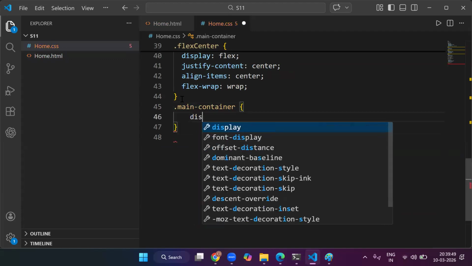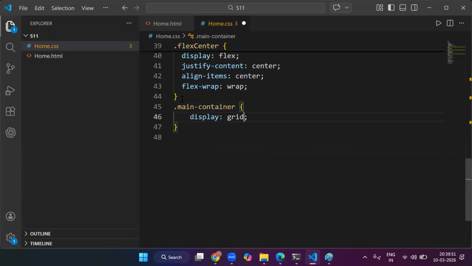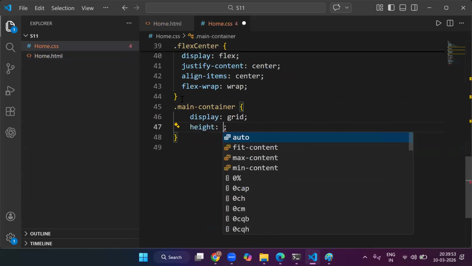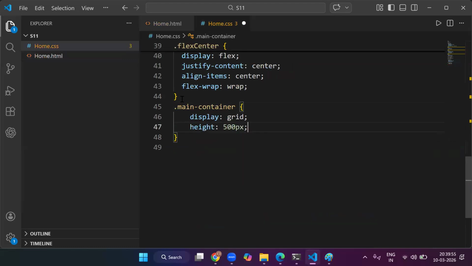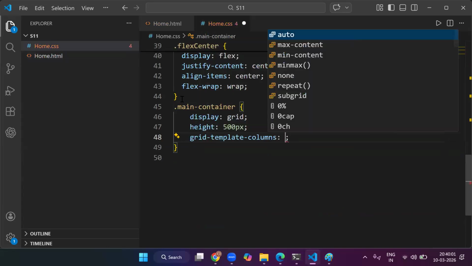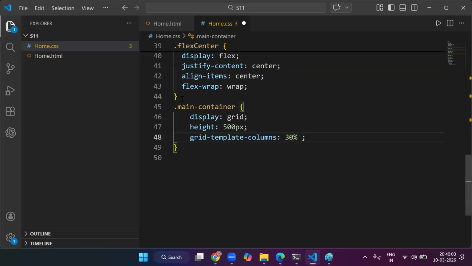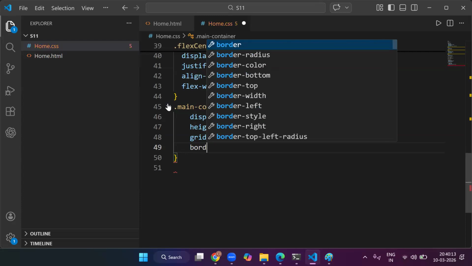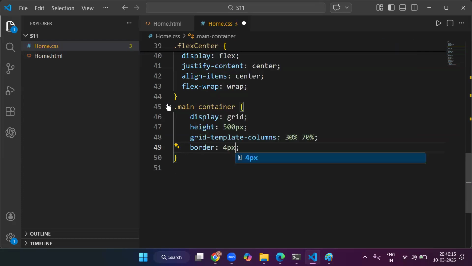I will make it display grid. I will assign some height like 500 pixel. And then I will use grid template columns. I will say first column 30%, second column 70%. Just for your understanding sake, I will add here one border. Border 4 pixel solid. I will say red.